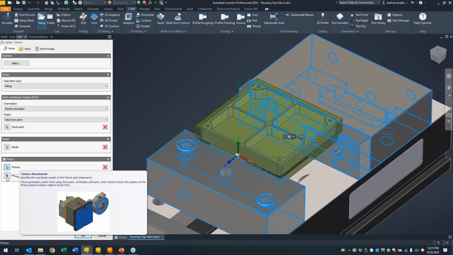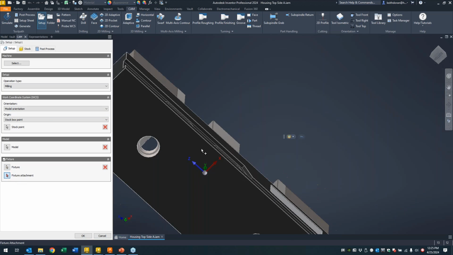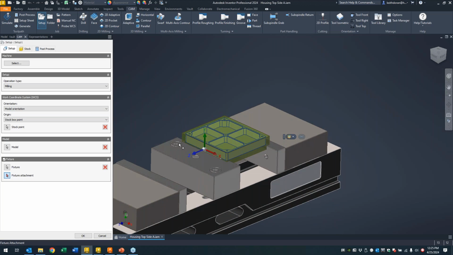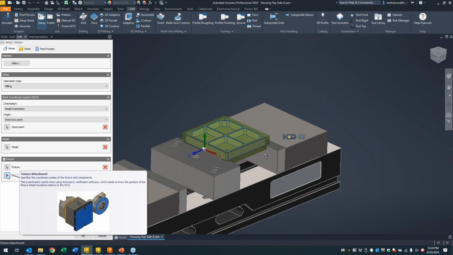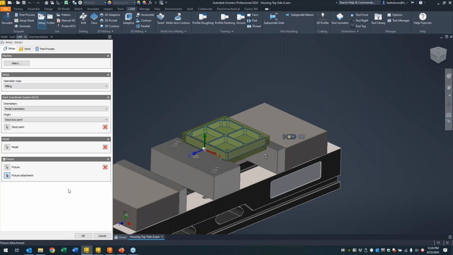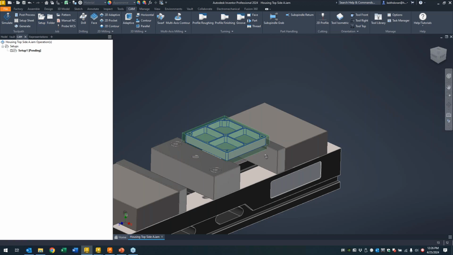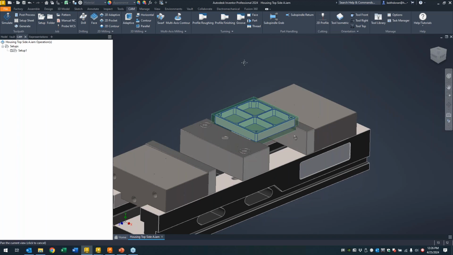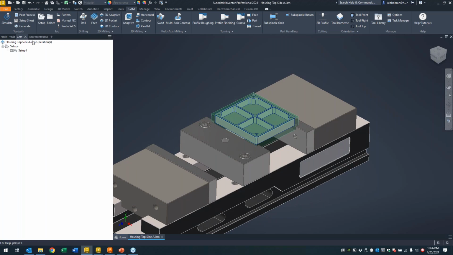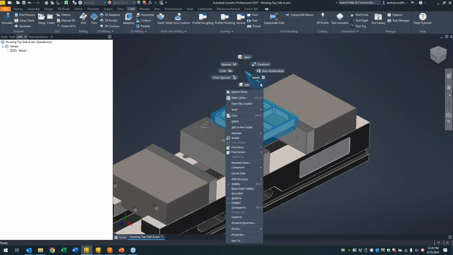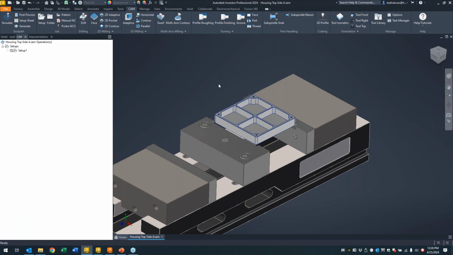Now I could go in and also define where my fixture attachment face is. In this case, the fixture attachment could be the very bottom of the component, some other location in the model. This step is not required, but it does give me the ability to define where that fixture is located in my model. And there we go. So now I've got my setup completed. Realistically, at this point, I don't need to see this stock solid anymore. So I would just come in and turn the visibility of that off.